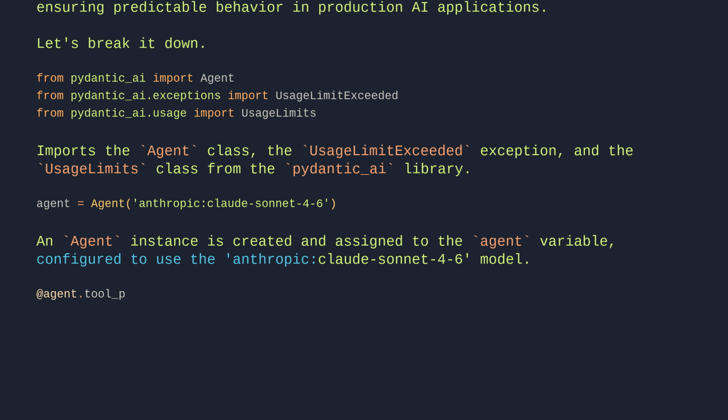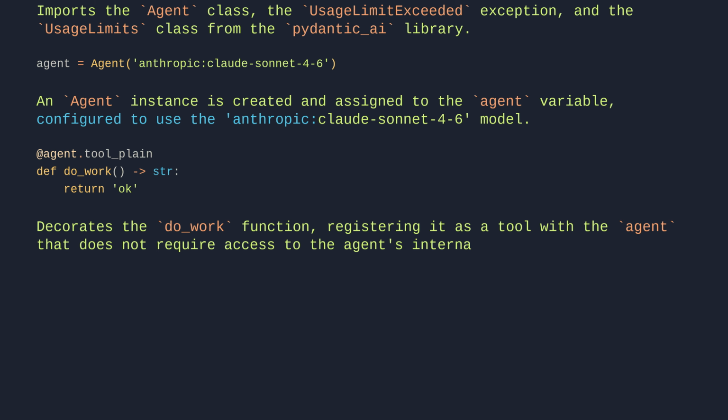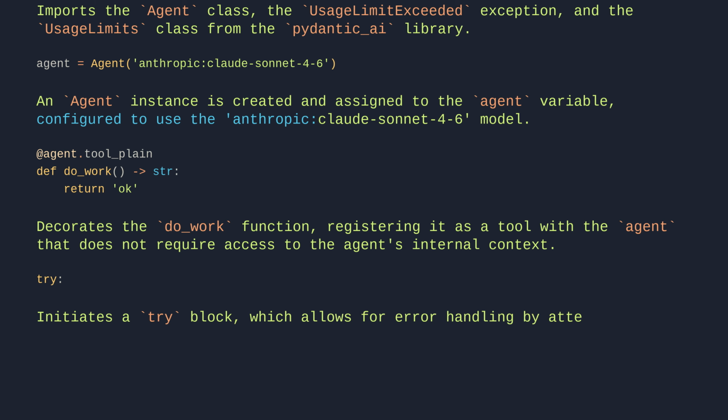@agent.tool_plain def do_work() -> str: return 'ok'. Decorates the do_work function, registering it as a tool with the agent that does not require access to the agent's internal context. Try. Initiates a try block, which allows for error handling by attempting to execute code that might raise an exception.